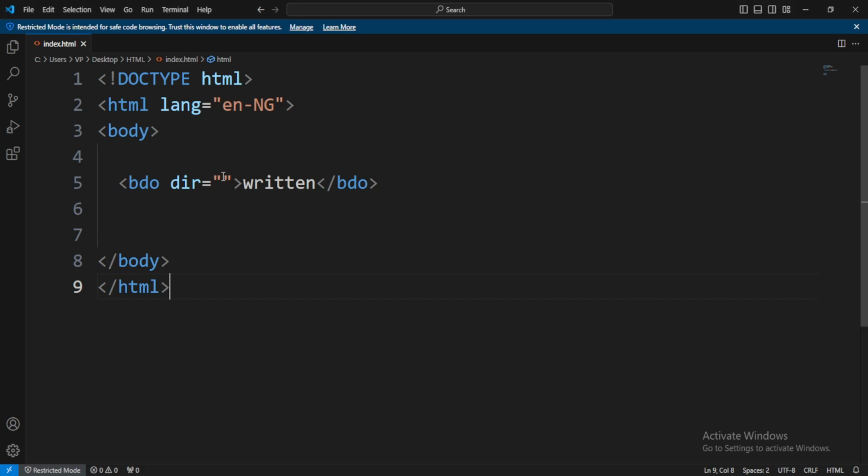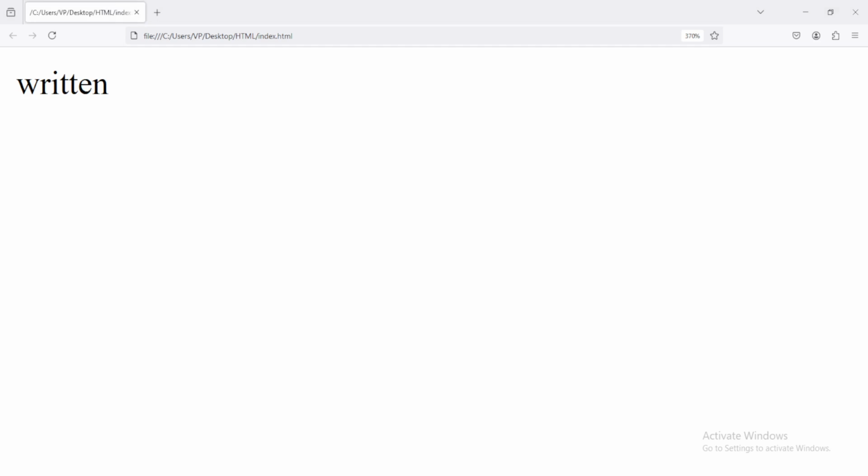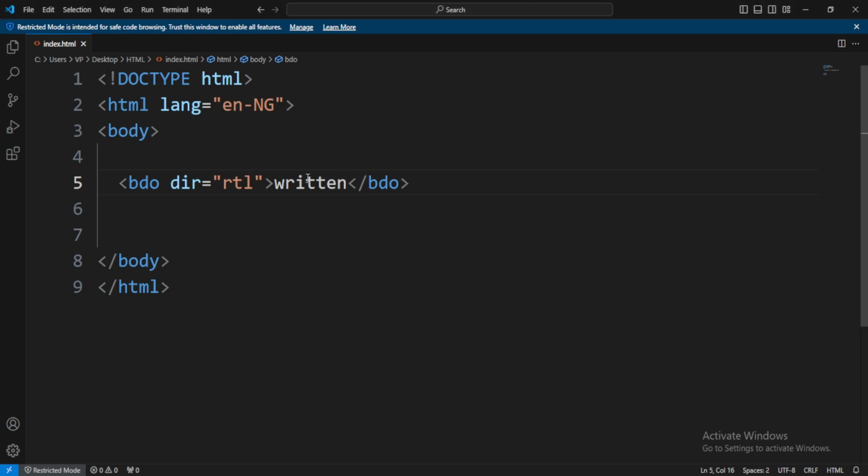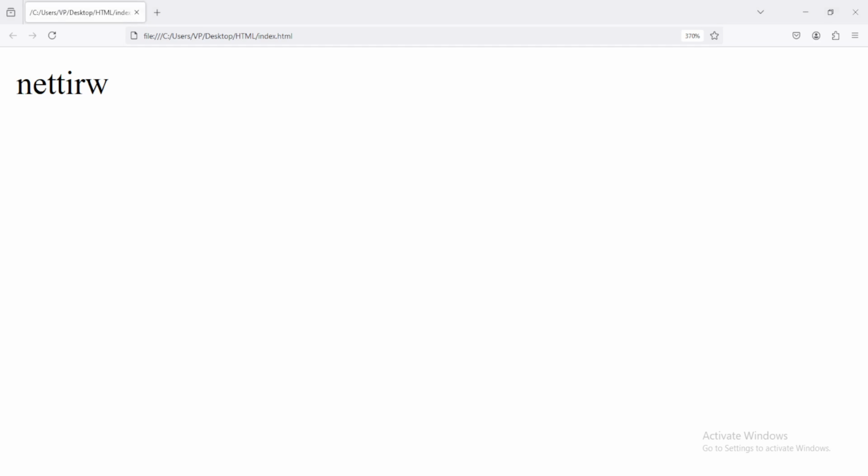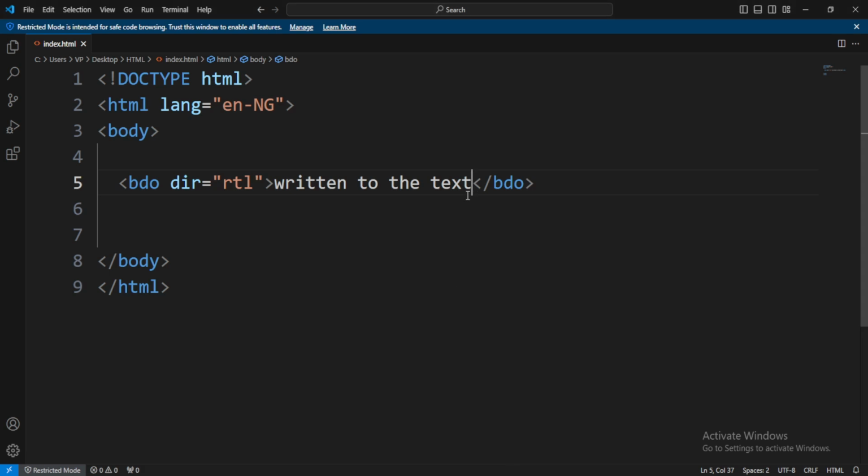In our attribute, we must put RTL, right to left, so it can rotate. Let's see how it, can you see? So any words you write here, everything, can you see how everything rotates? It rotates from the right to the left. So I think we are done for today. This is what I want to show everyone.